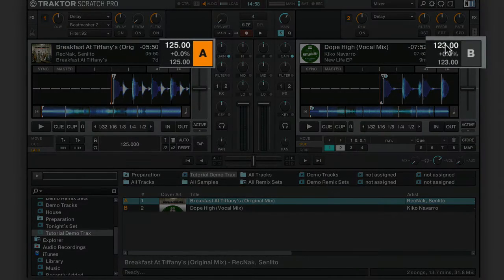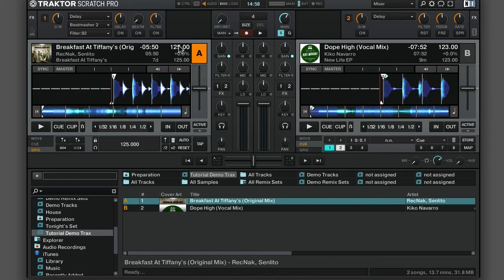Now, when mixing from one track to another, sync is Traktor's automatic function to match the BPM or the tempo of the next tune to the BPM of the current one without you having to do it manually. Now, we do encourage you to learn manual beat matching at a later date. It is a lot of fun, but you don't need to do it now to get started.